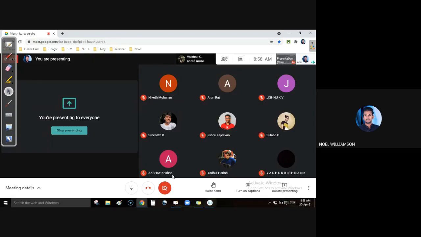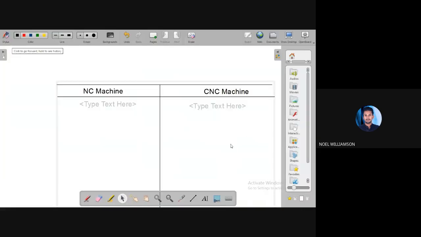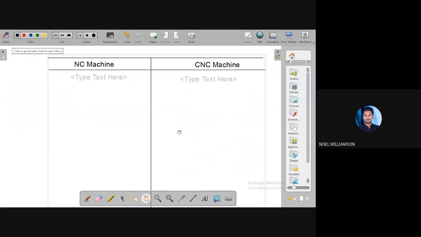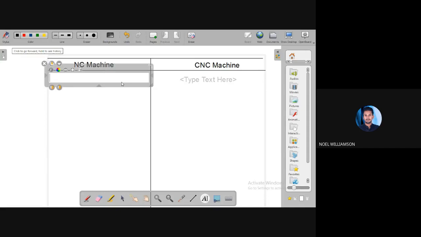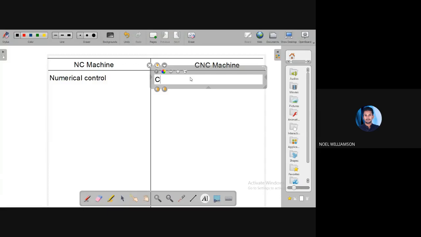Now we will see the basic difference between NC machine and CNC machine. So that is asked for some exams. Let's see the difference. NC machine and CNC. First of all, NC is nothing but numerical control. And CNC is computer numerical control.